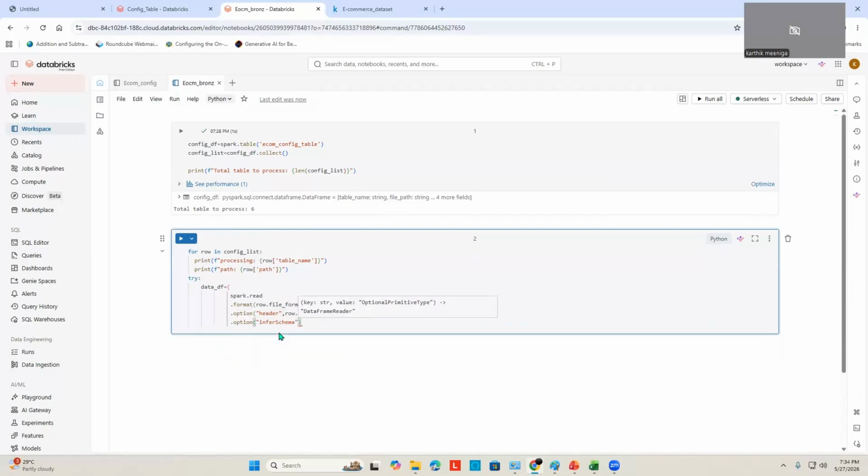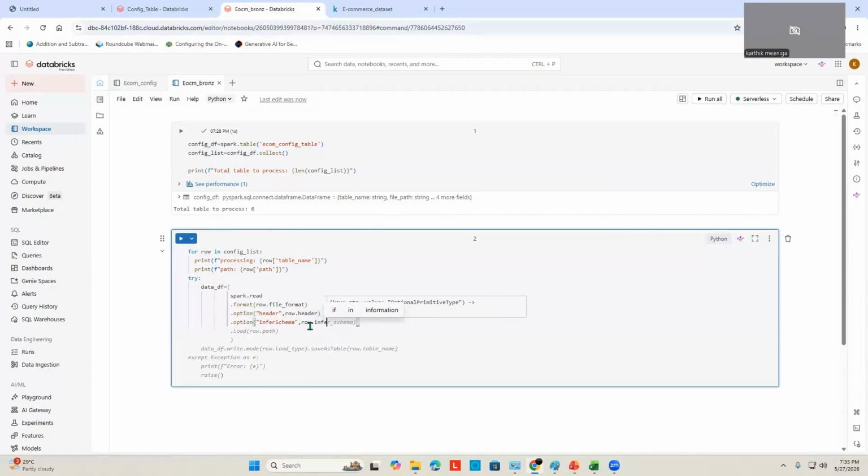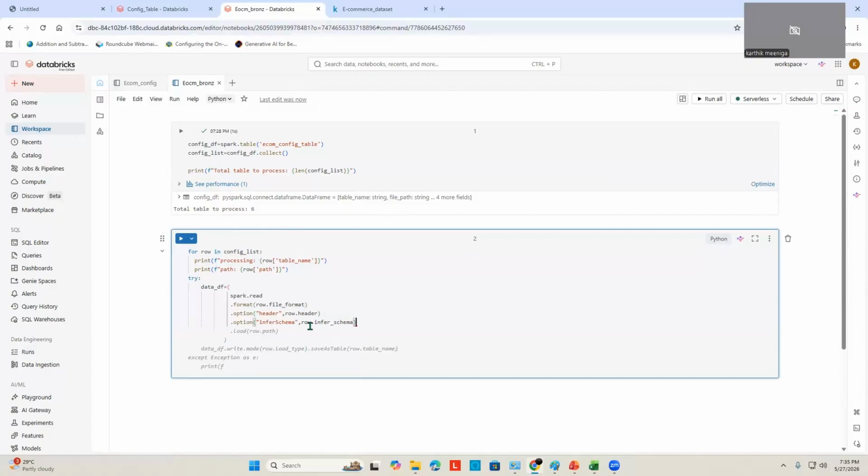And that schema you can use it for your data. So again here row dot, so for each parameter you are passing your dynamic value, that is your row dot infer schema value. Okay, so this is the one which I am passing here. So now I have given the infer schema, and now I need to load the data, right?